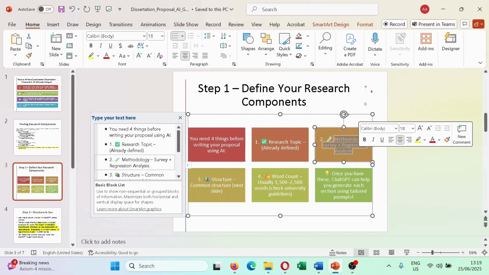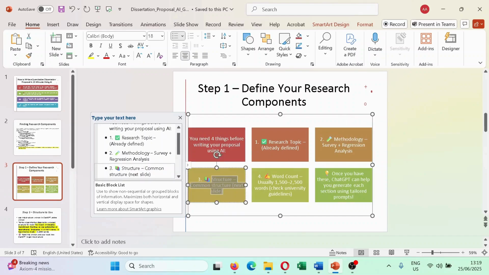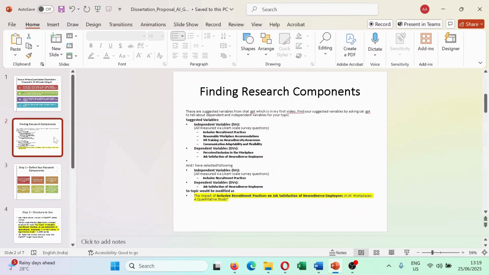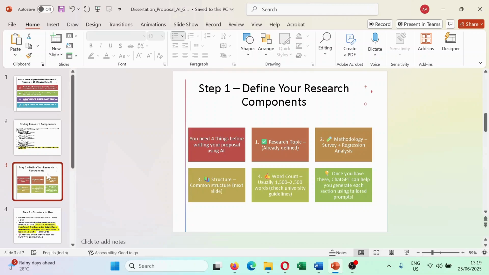You must be clear what methodology you are going to use so that you will get your proposal accordingly. Now the third thing is structure, because different universities have different structures. There are certain standard structures also. You must be clear about that to get a perfect proposal from ChatGPT. Now word count, it can be 1500 to 2500 as per your university. Once you know about these things, then you can develop your prompt. First you know about the dependent and independent variables, then all these components I explained.